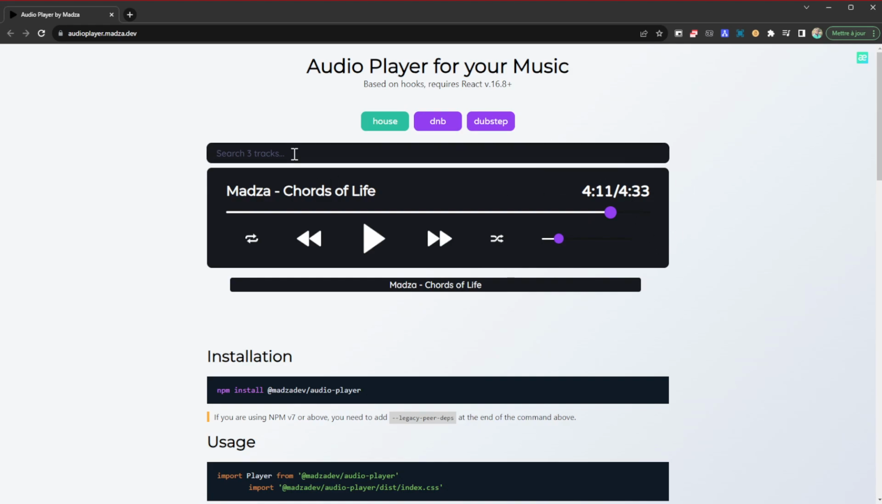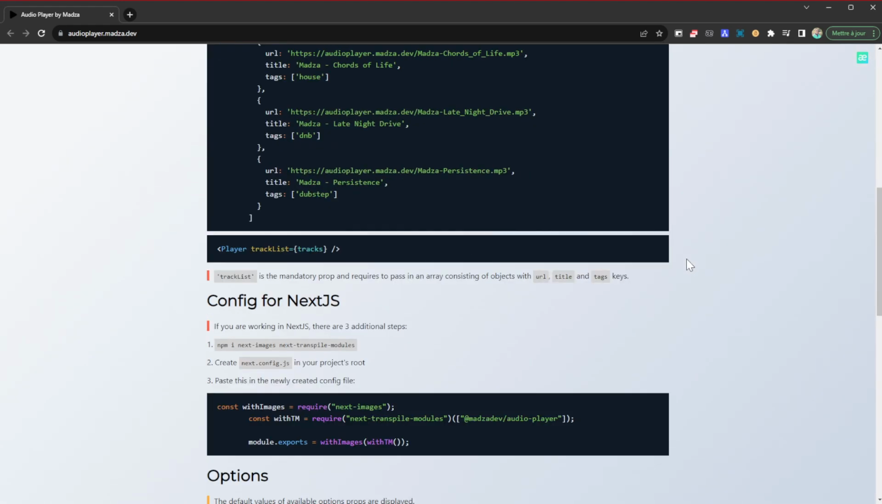I just noticed a search bar here where you can search the tracks. You see there are 3 tracks here, so you can go ahead and search, and I think they appear somewhere, not sure. So it's just a simple library, not much going in there. So definitely check it out.